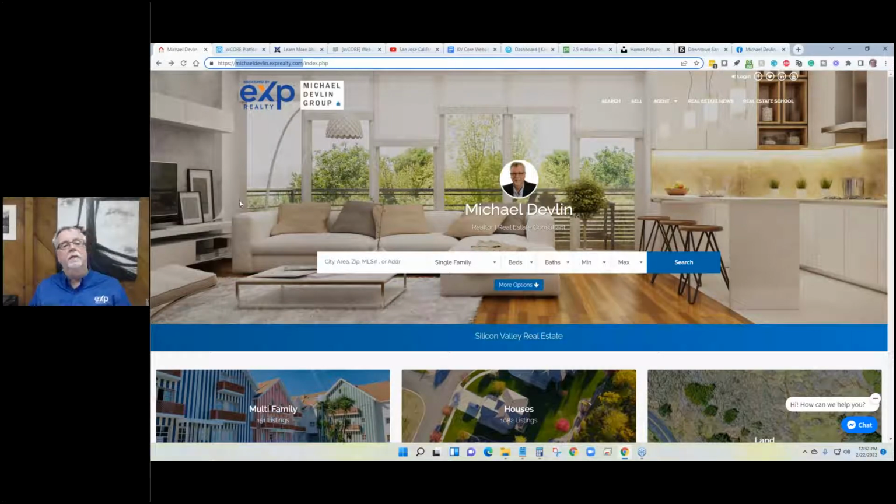It's michaeldevlin.exprealty.com. It's the dot eXp Realty that makes this a subdomain. There are some search engine benefits to having your own domain, but we're not going to spend too much time on that. Your options are, one, you can just go with the domain that eXp gives you. You can put that on your business cards, on your Facebook page, everywhere, and it works. When people click on it, they go to your webpage.